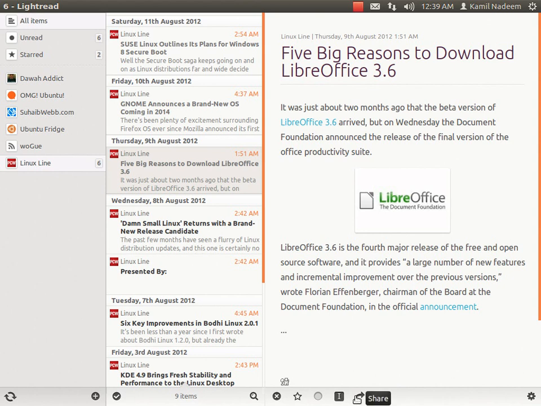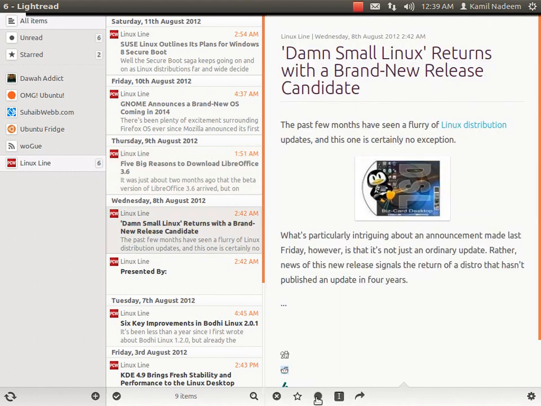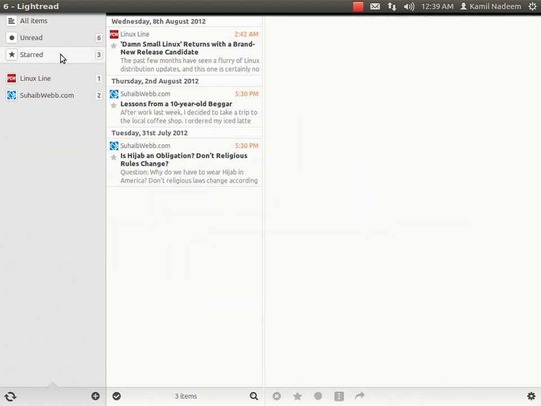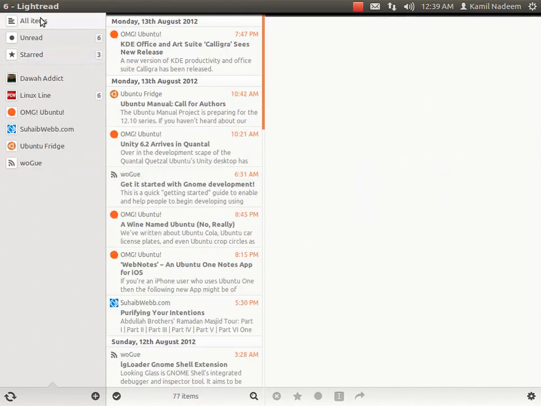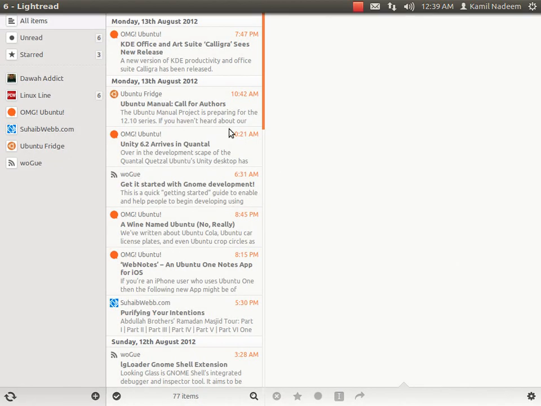It also has the option, for example, if you want to share it through third party applications like Pocket and Instapaper, it also supports that. And for example, I have read it but I want to keep it unread. I can click over here and mark it unread. Then I can also star something over here and it will show in the starred section. Okay. And you can configure it from here, how you want it to work, and it works nicely.